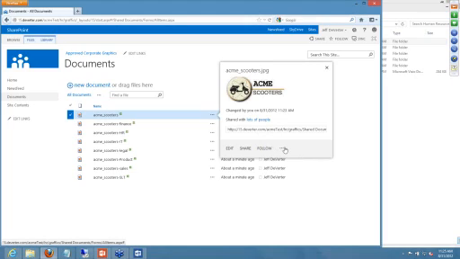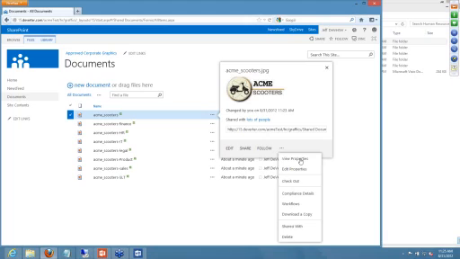And then we have a further ellipse down here, and that gives us some of the things we're used to seeing. Viewing and editing properties, checking it out, compliance details, ooh, lots of good new stuff in the compliance world. Some workflow stuff, getting a copy of it, sharing it with someone else, or even deleting it right from here.